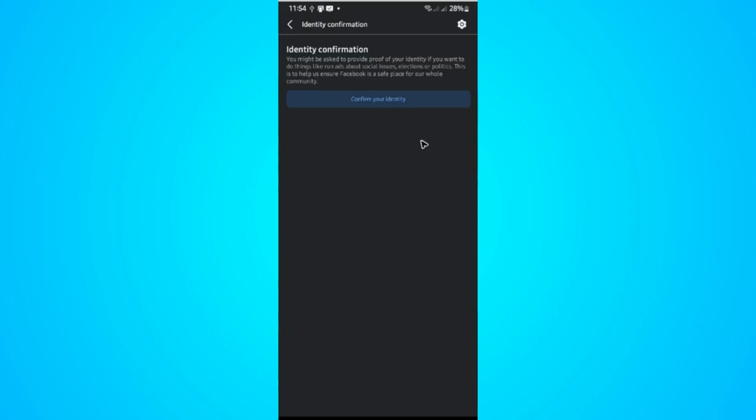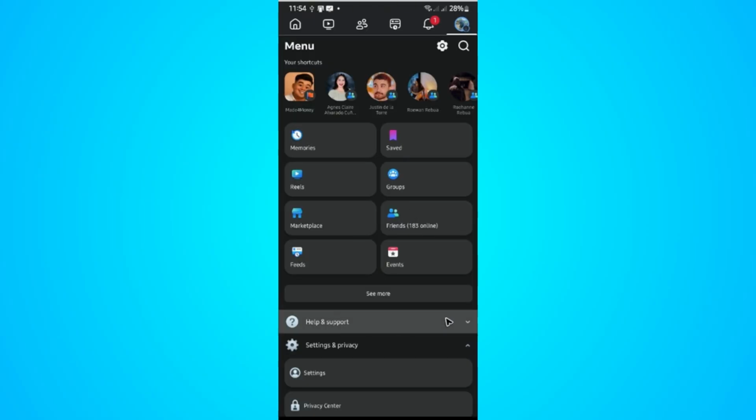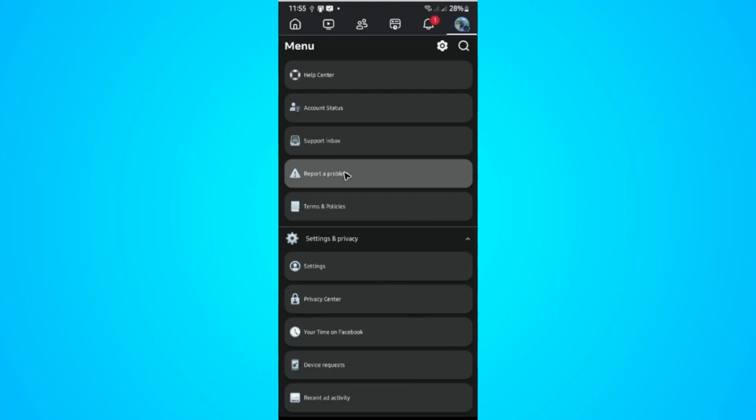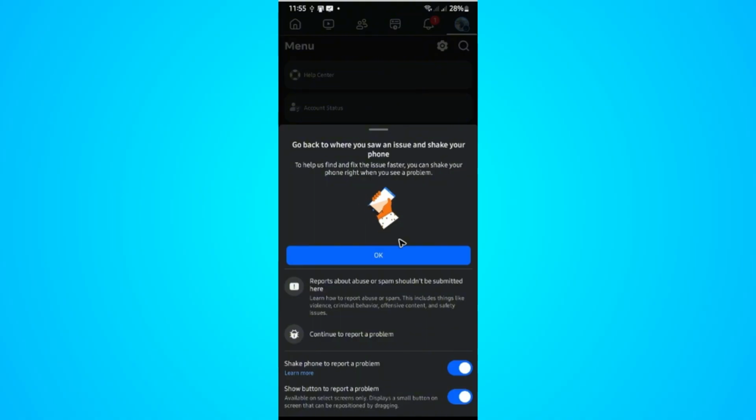And once you're done, all right, before you hit finish, go ahead and shake your phone to open up the report section. Okay, I'm gonna show you when you tap on report under here, help and support, report a problem. Right here, as you can see, it says, go back to where you saw an issue. As I've said earlier, before you hit finish from the identity verification, go ahead and shake your phone and then type down the problem.